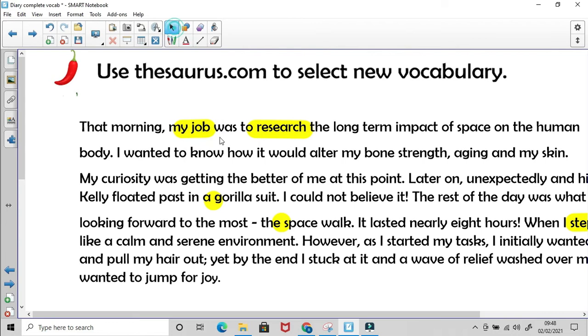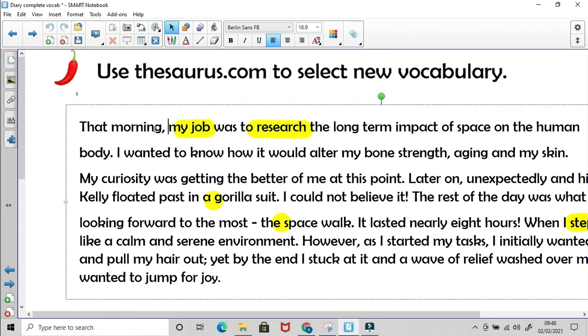So let's see if I can just click on my text. It's going to let me, there we go. My responsibility was to research the long-term impact of space. That's better. Right, that's Chilly 1. Can you have a go at improving some of the vocabulary that you've got so far?